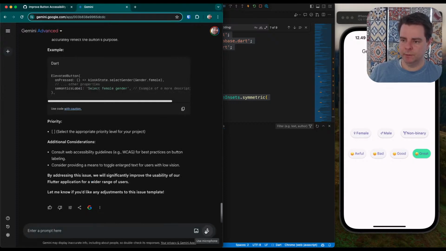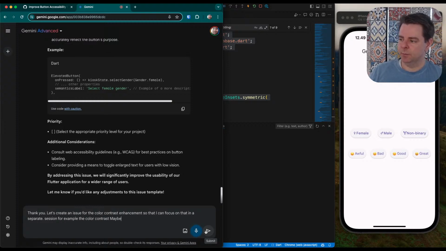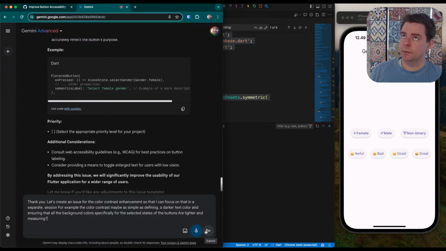Okay, so let's use my voice so I don't have to type so much. Thank you. Let's create an issue for the color contrast enhancement so that I can focus on that in a separate session. For example, the color contrast may be as simple as defining a darker text color and ensuring that all of the background colors, specifically for the selected states of the buttons, are lighter, and measuring that contrast on the WCAG AA or AAA standard.